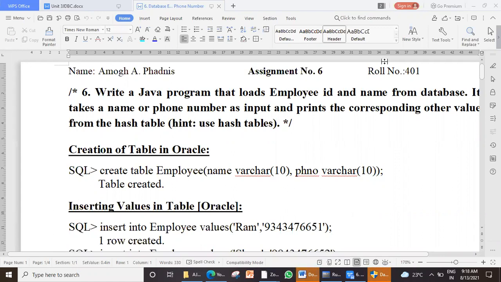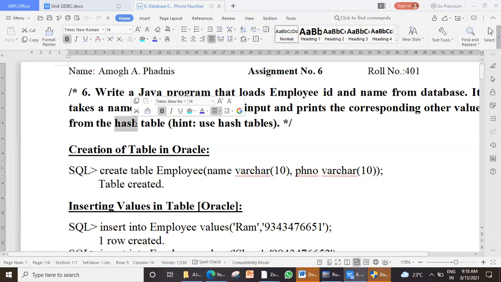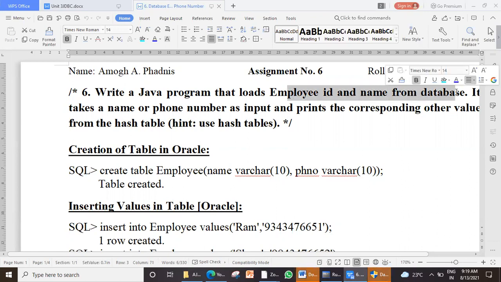So now, what is its use? I have displayed one journal program statement in front of you so that you understand how and where we are going to use this JDBC. Your journal program says, write a Java program that loads employee ID and name from the database. It takes a name and phone number as input and prints the corresponding other value from the hash table. Forget that hash right now. Now, here you are going to create employee ID and name in the database. You will be creating the database in Oracle.